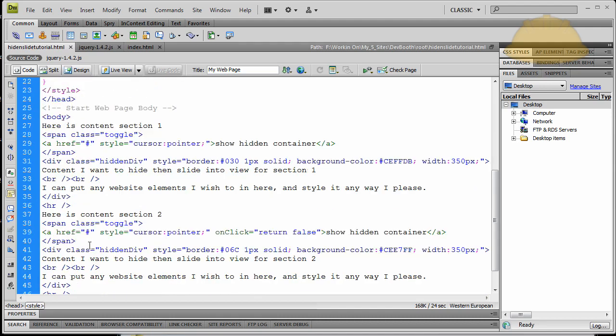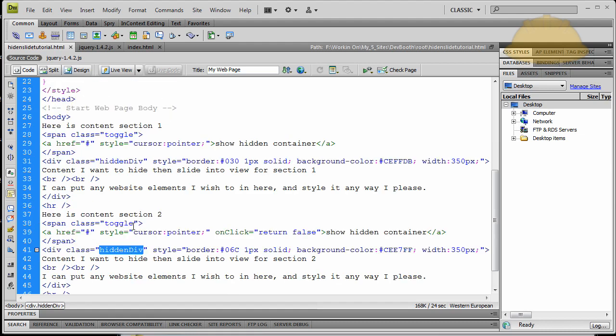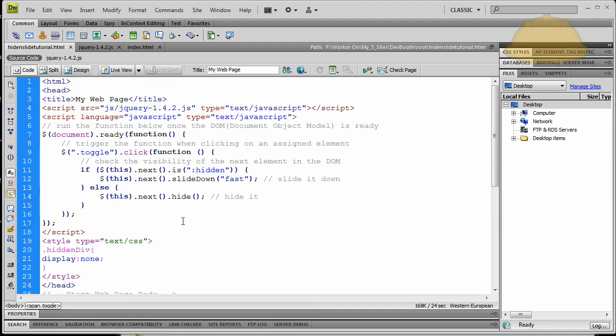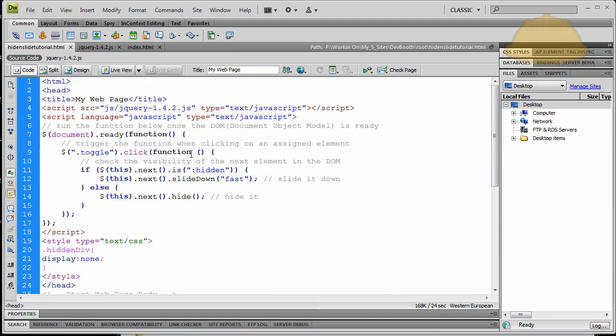And you can see down in the div, it says div class hidden div. And you can have 100 of those on the page too. See, both of my divs have a class of hidden div. So nothing has a unique ID or anything. They just have class definitions. So basically, that's the whole document. There's really nothing more you need to know.